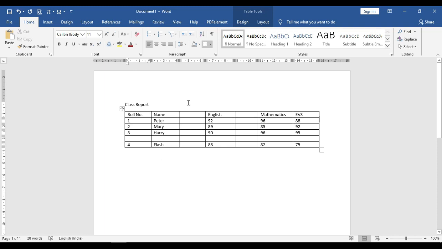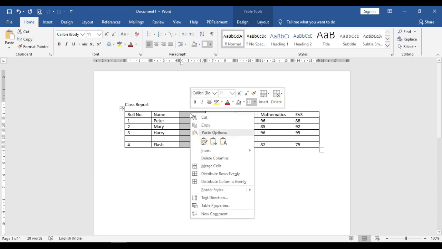Next, suppose I want to delete this whole column. So just go to the top of the column. From here you can see a black arrow appears. After that click here, the whole column will be selected. Right click here and choose the delete column option.